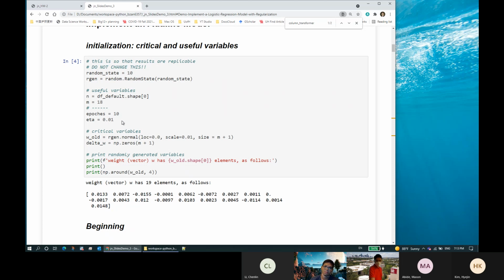The learning rate we have to specify, and then we randomly generate the weights. Randomly generating the weights provides the starting point, but it's likely the worst model possible. It's a random model. We have to start somewhere. We also have a placeholder for delta W, the weight change.